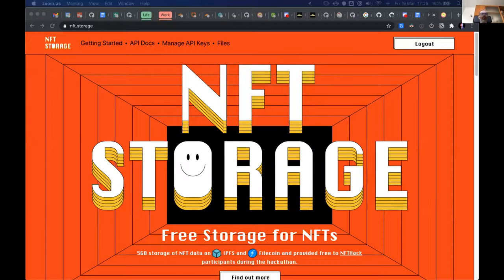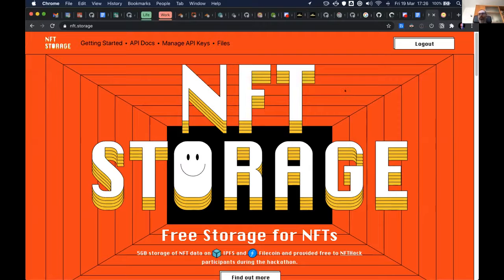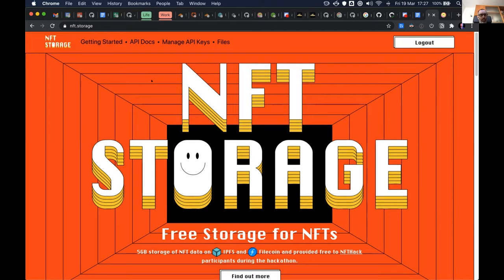Get this out of the way. Can you see the NFT storage? Awesome homepage. Cool. So, last week I presented this. It was still a little bit bare bones. Right now, we have almost all the functionality working, plus some awesome docs, and I'm going to show them to you.